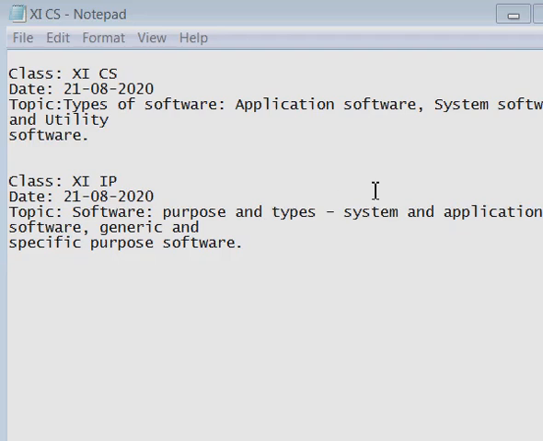Hello students, today's topic for class 11th computer science and for informatics practices is almost the same for both the classes. There is a little bit of difference in the terms, in which we will see what the different kinds of software are and what the different types of software available in the market are. For understanding that topic, you need to first understand what software is.